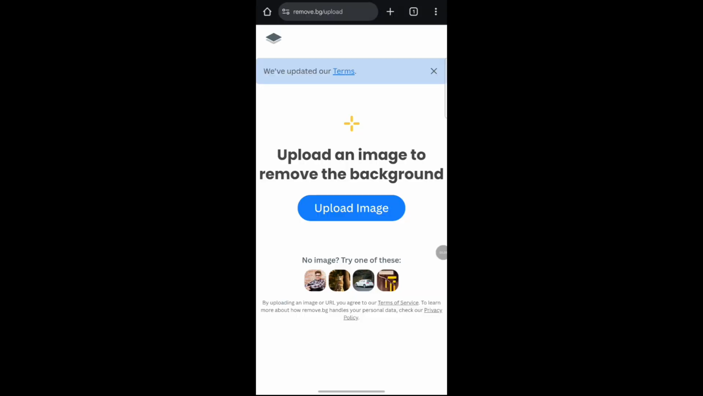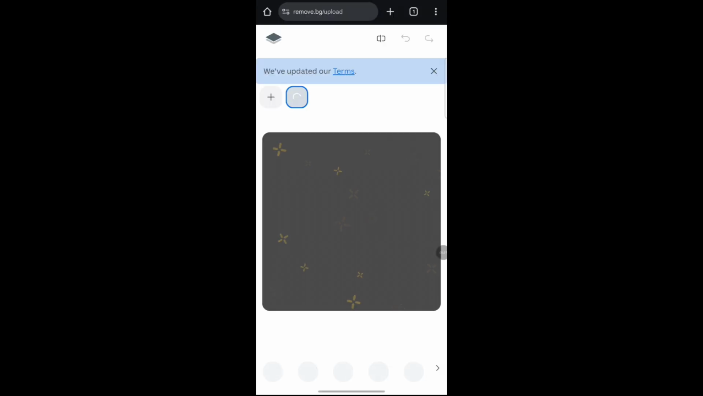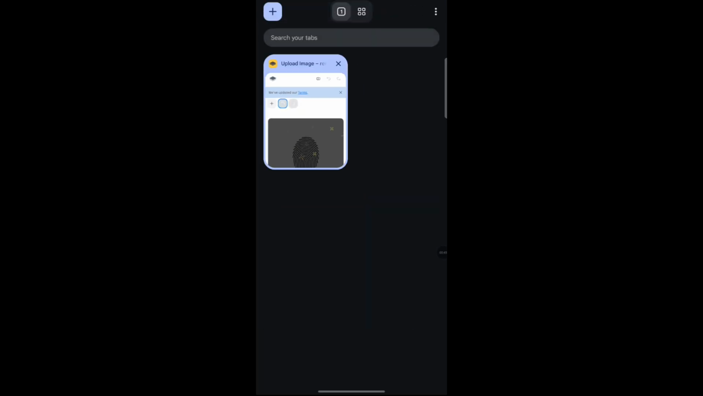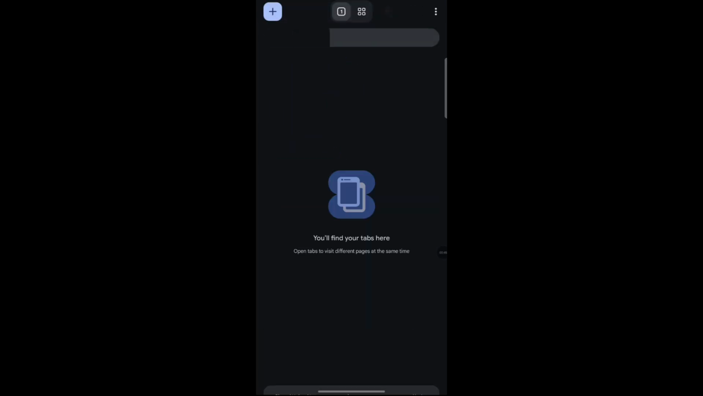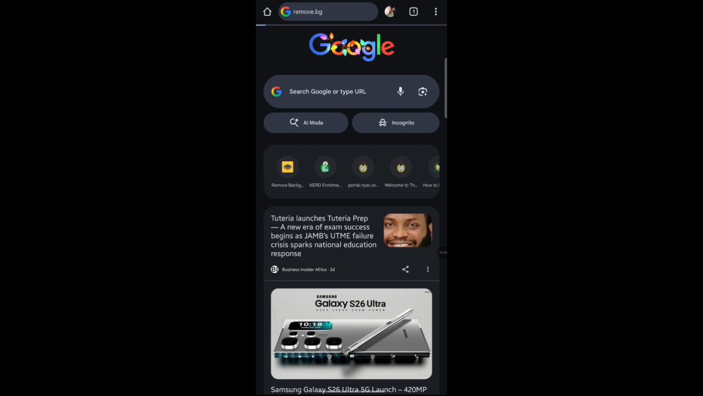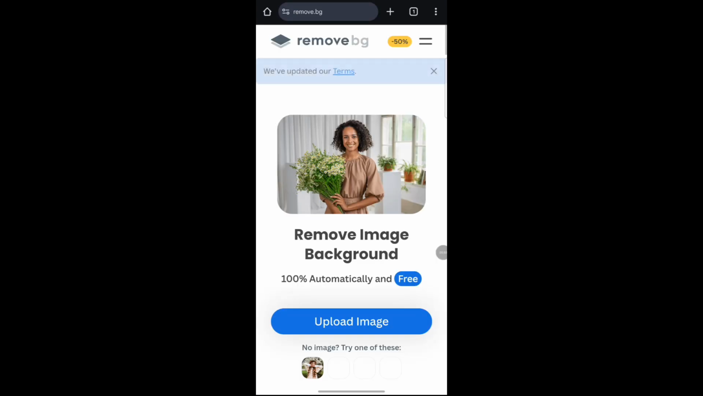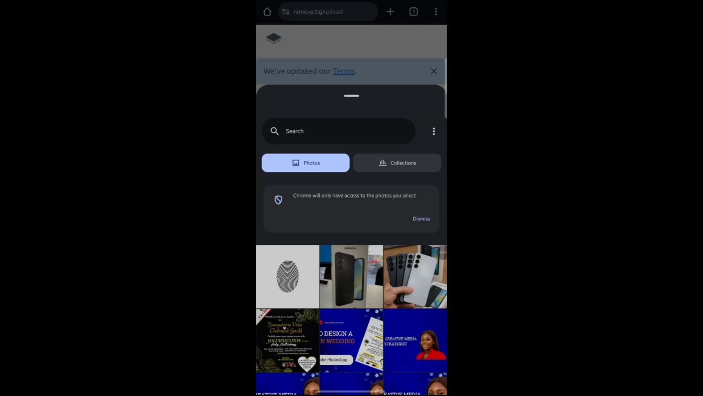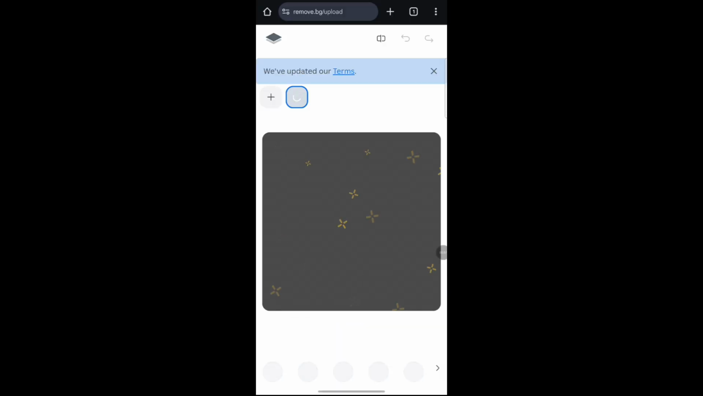Go to your gallery. You're going to see the photo you want to remove the background from. In case you see this, ignore, refresh your page and start all over again. So click on upload, go to your gallery, select the photo you want to remove the background from.